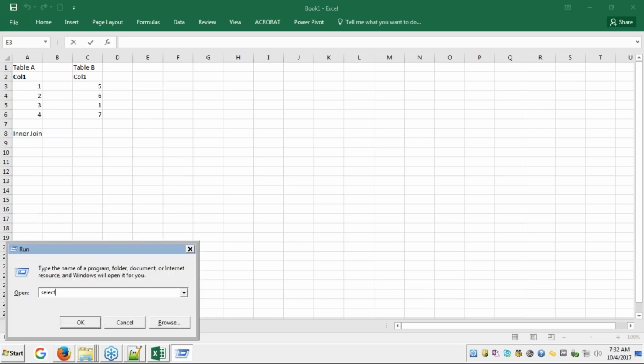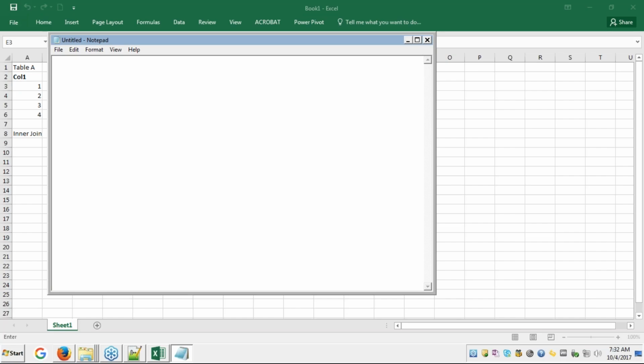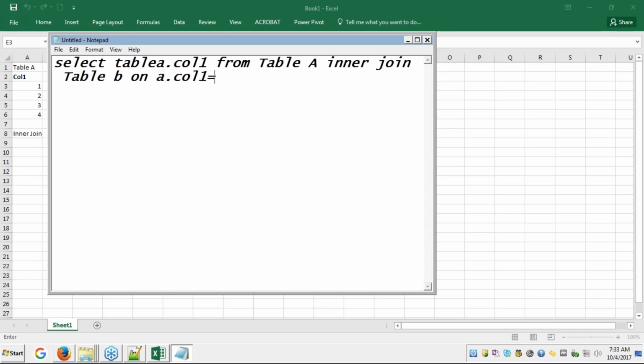The normal syntax for an inner join query would be like: select table A dot column 1 from table A inner join table B on table A dot column 1 equals table B dot column 1.